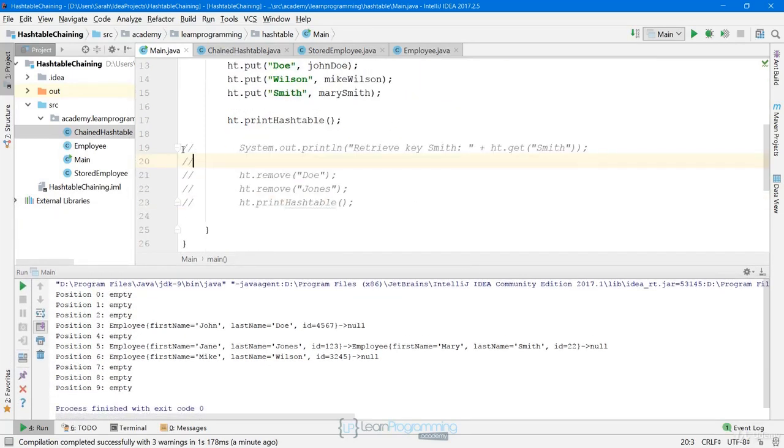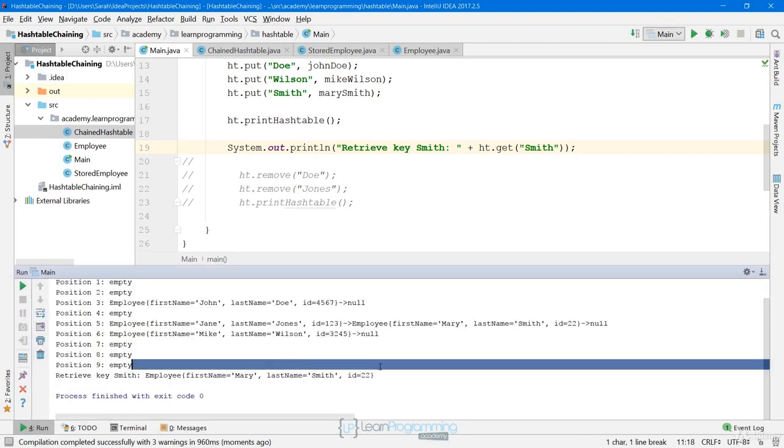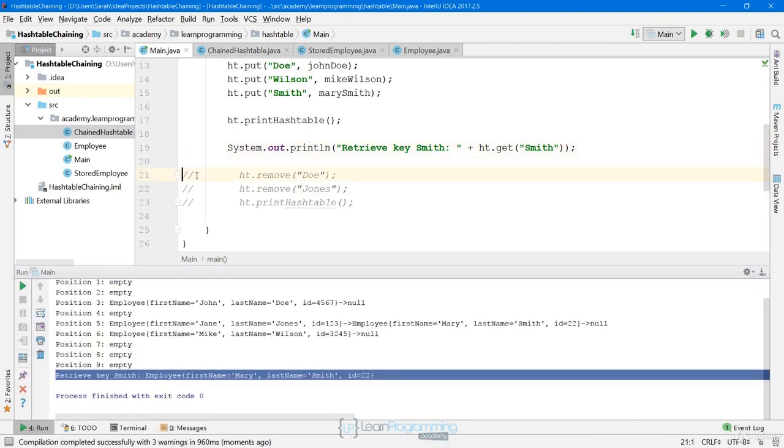So now let's try out our retrieval to make sure that works. So we're going to get Mary. So what's going to happen is we're going to come in and we're going to search this linked list for an employee that was added with the key Smith. And here we go. We got Mary Smith. And finally, let's try to remove some items. And I'll comment out this print hash table so it's not getting in the way.